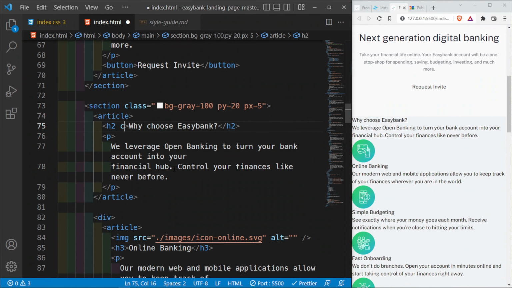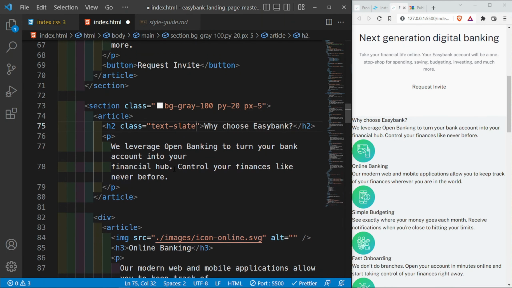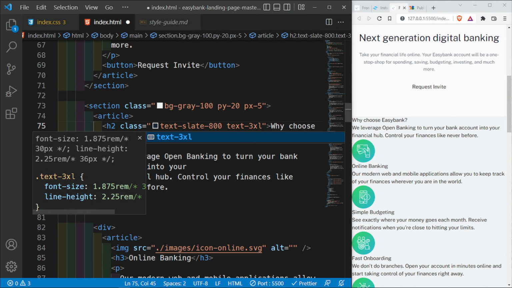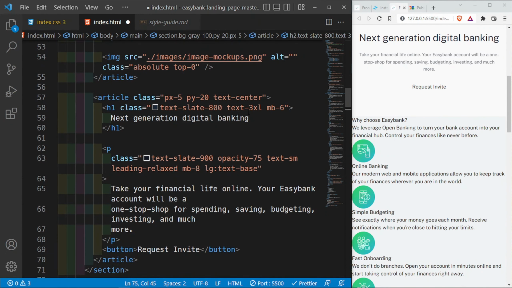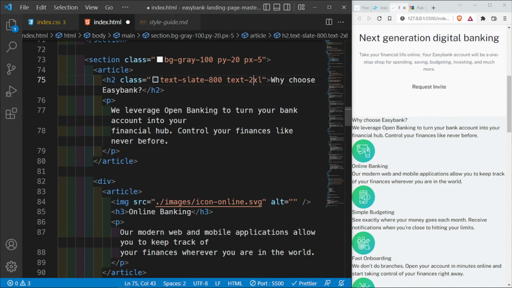And then let's go inside this H2 and give this a class of, let's say, text-slate-800. Let's say text-3xl. What font did I have on the H1? I have it as 3xl. So let's say 2xl for the H2. And then let's go inside the paragraph.